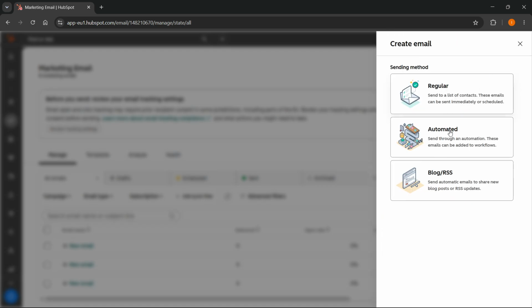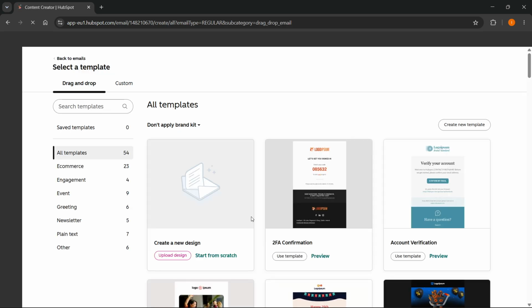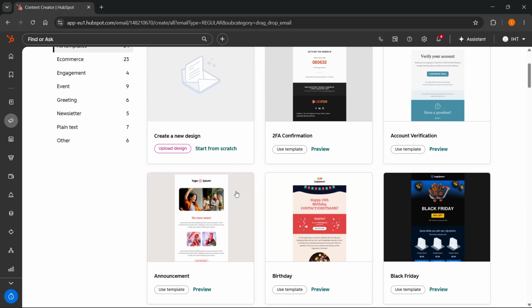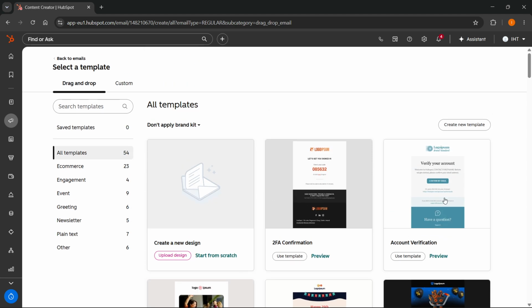And then here you want to select whichever one you want. I'm going to go with regular because I'm sending to a list of contacts. And then from here, you want to pick a template, or of course, just go with a scratch one. So with a custom one, I'm actually just going to pick a random one. For example, this one, I'm going to use the template.